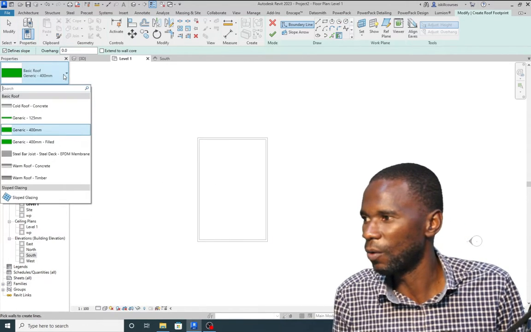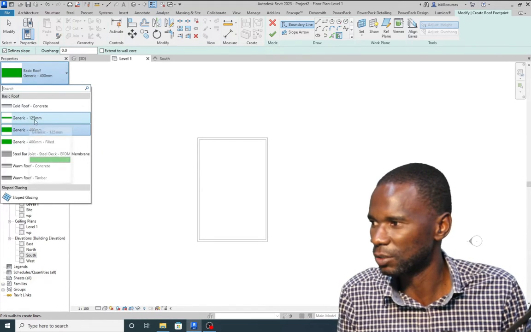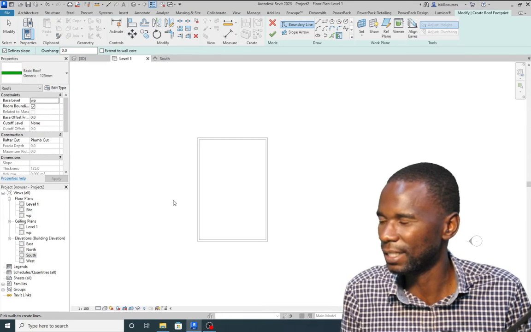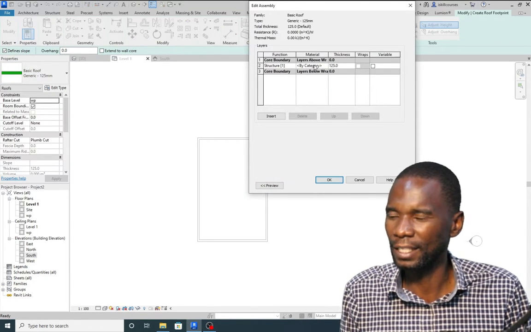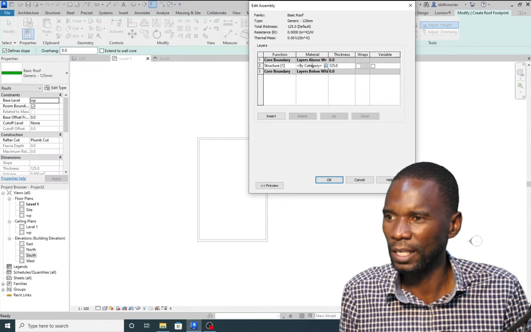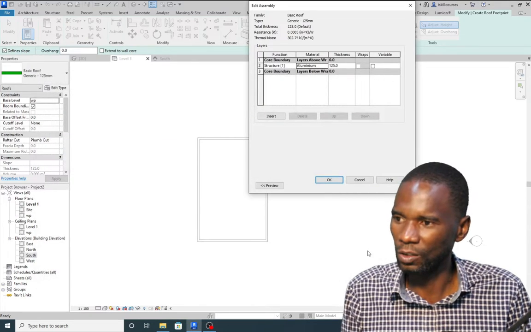Then I just want to use a default roof, and I'll just pick generic 125mm. Select on it. Then I go to edit type, click on edit and click under the material there, and I can change the material from here. I'll just pick aluminium and click OK.